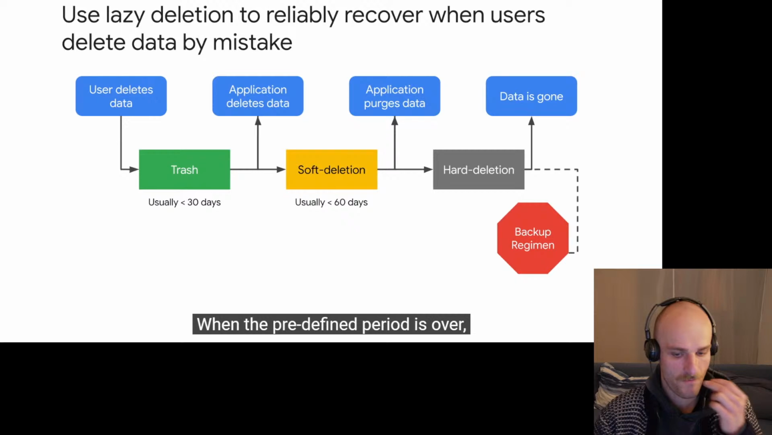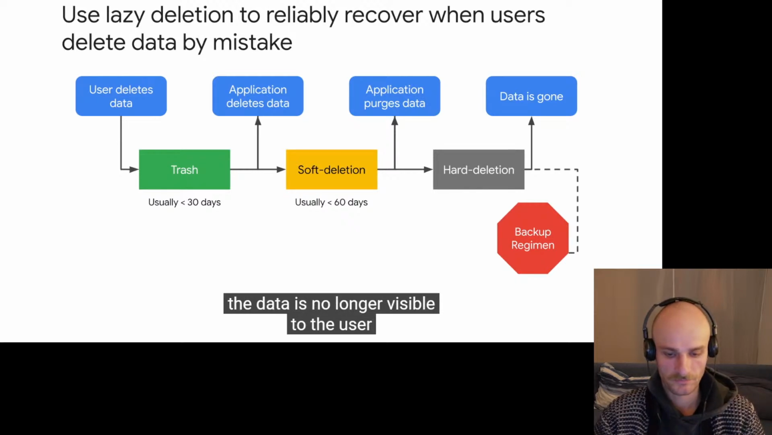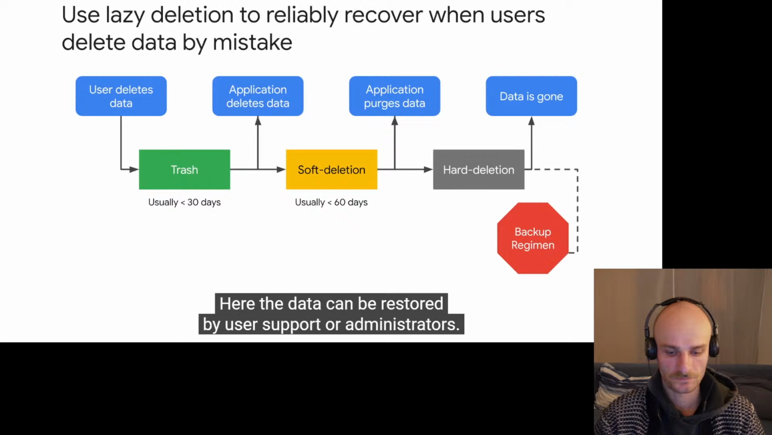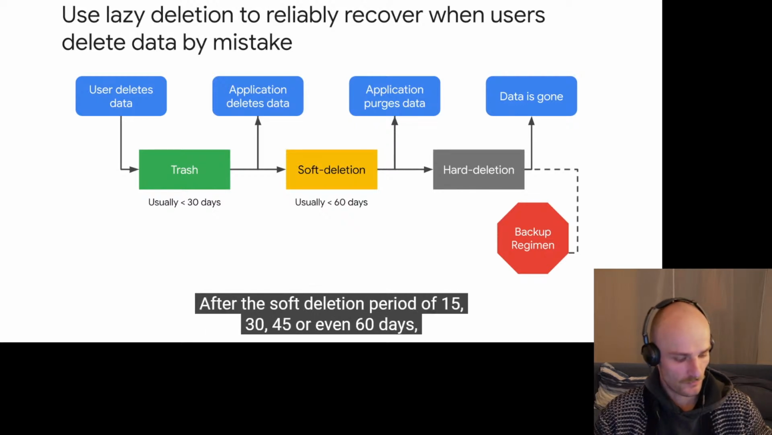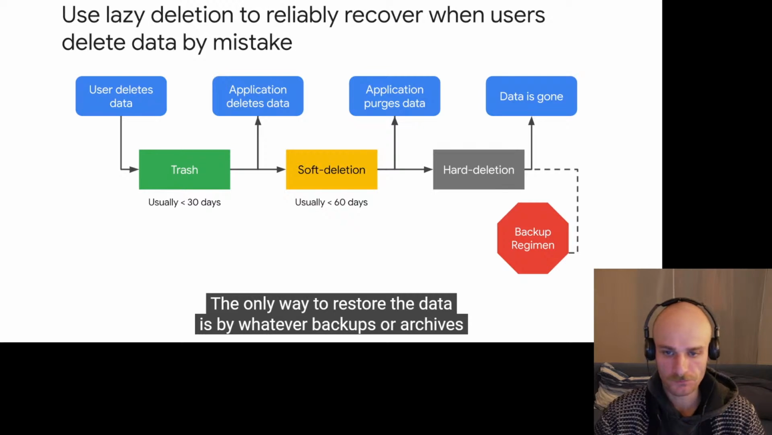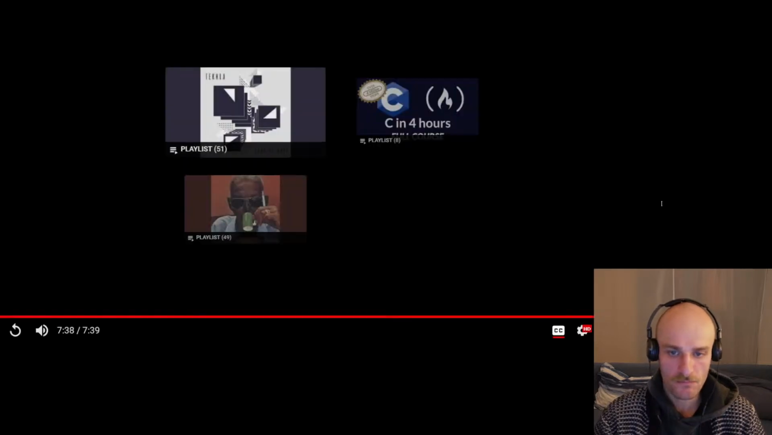When the predefined period is over, the data is no longer visible to the user, but moves to the soft deletion phase. Here, the data can be restored by user support or administrators. This deletion protects against any mistakes in the application. After the soft deletion period of 15, 30, 45, or even 50 days, the data is deleted and no longer available. The only way to restore the data is by whatever backups or archives were made of the data.